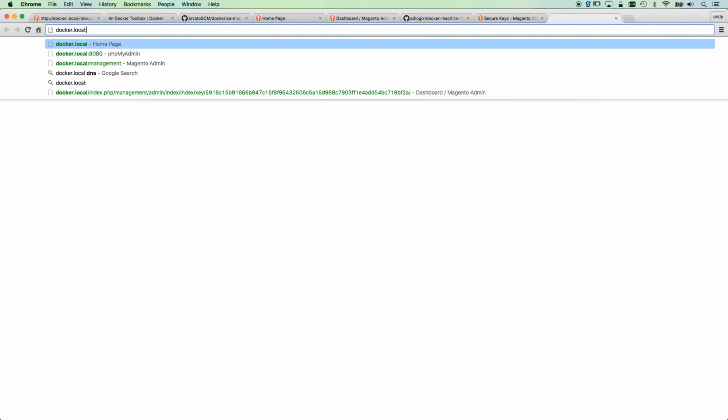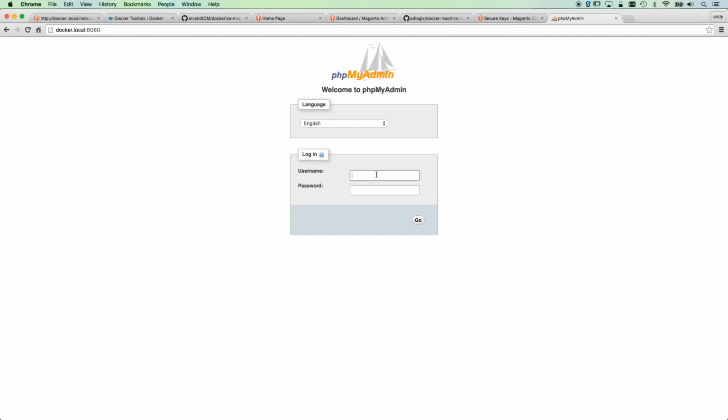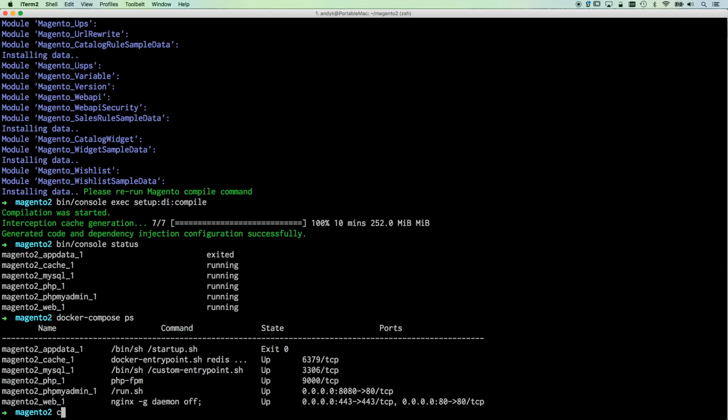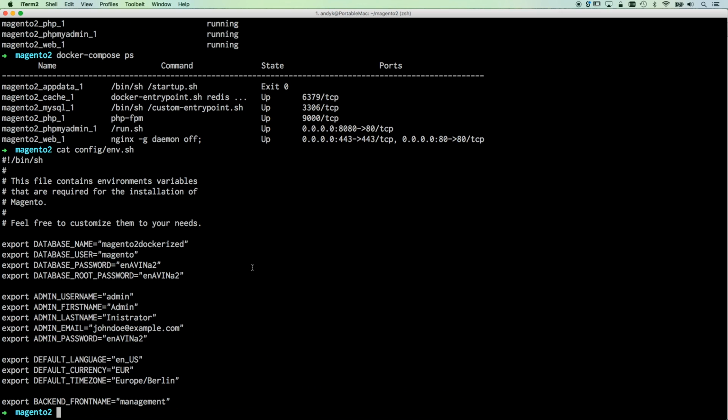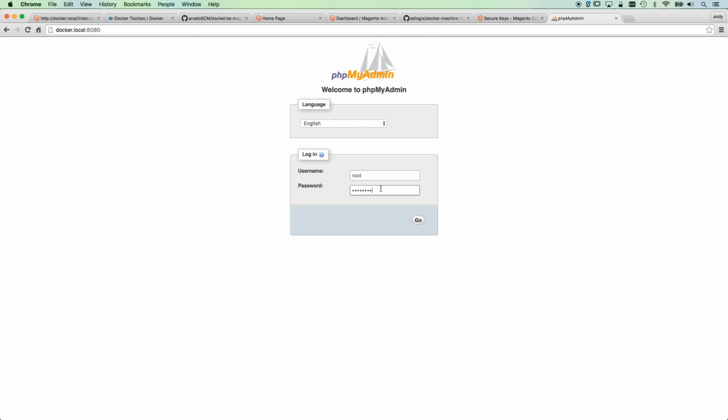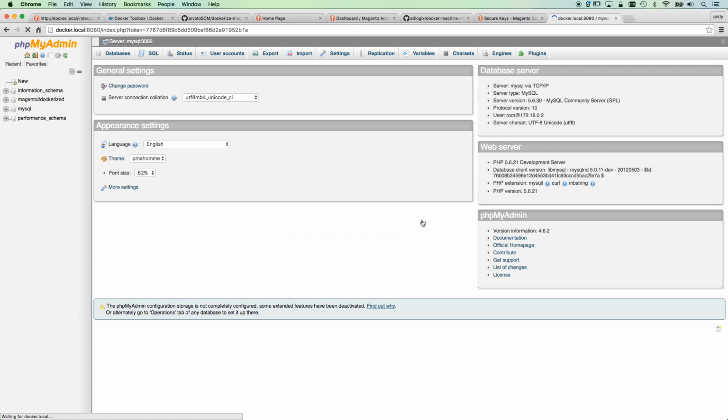The local 8080, and there's phpMyAdmin. You can also log in using credentials. We can see them in the config.env.sh file, and the root password is the same one as the backend one. Just log in. There we have phpMyAdmin.